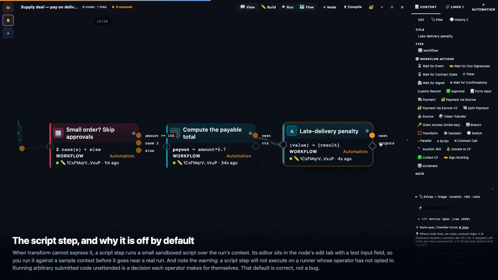And note the warning, a script step will not execute on a runner whose operator has not opted in. Running arbitrary submitted code unattended is a decision each operator makes for themselves. That default is correct, not a bug.